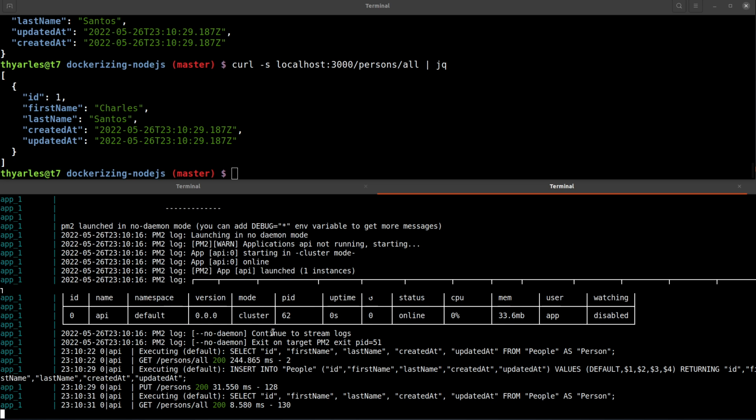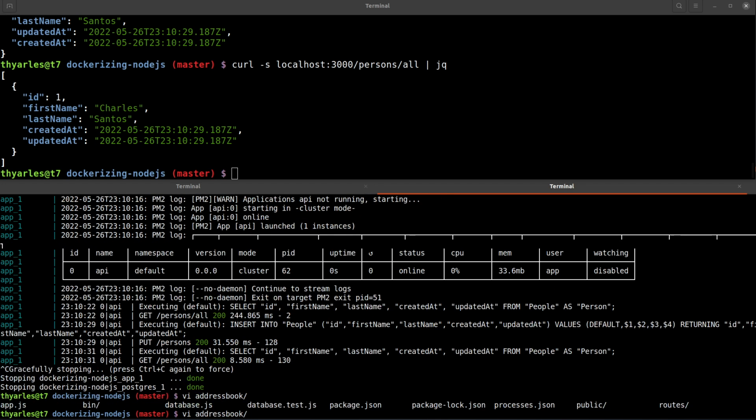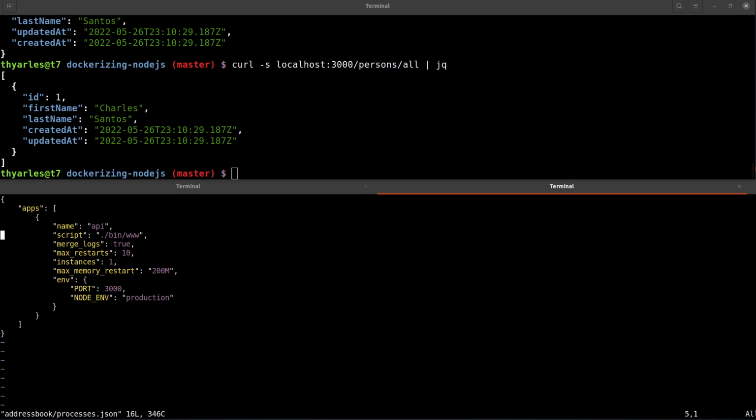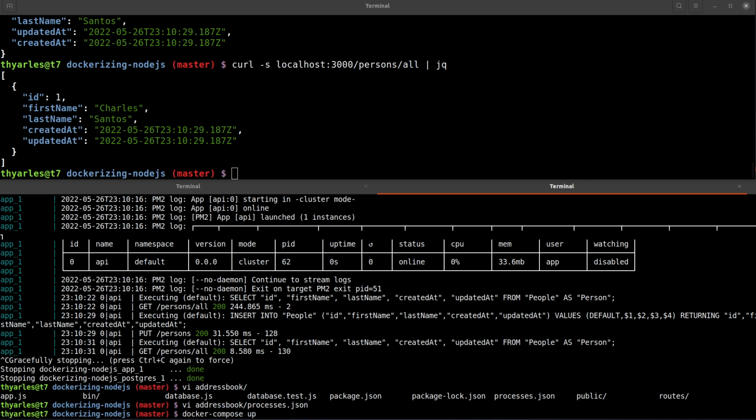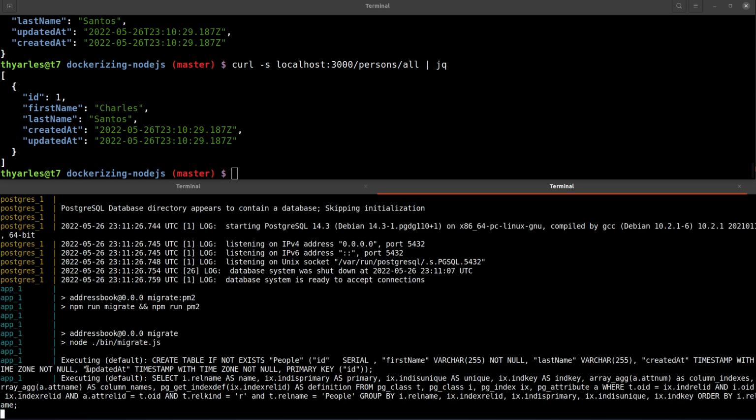To stop, just press Ctrl C. And you can edit the file from the application, the processes. This is the guide in the PM2. Instead of one instance, let's make two. Make it two. And let's start again. You can see that it's going to run the migration again.